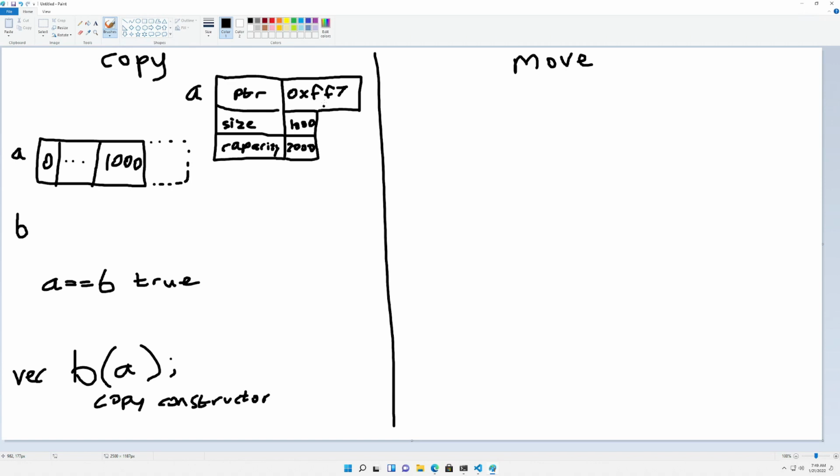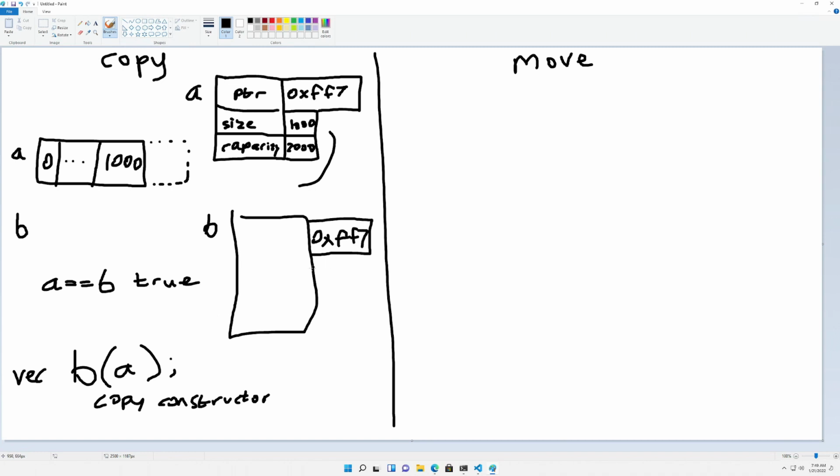A really simple way that we could copy this, and what C++ will do by default, is it'll just copy whatever's in each of these boxes right here into B. It'll say the value here is going to be 0xFF7. It'll say the values down here are going to be 1,000 and 2,000 respectively. These values being what they are, that's good because we want the size and capacity to be the same between them. So I'm happy with this, but the value up here I'm less happy with.